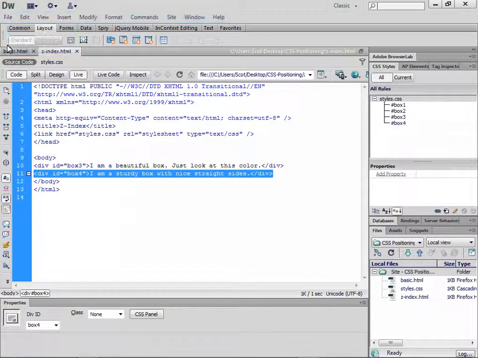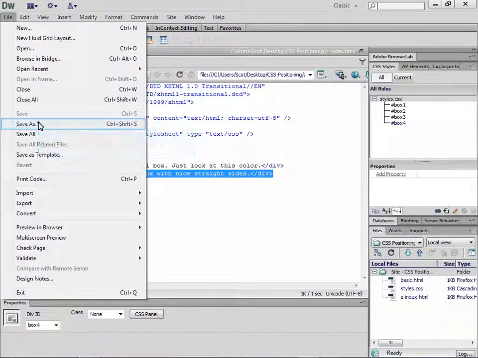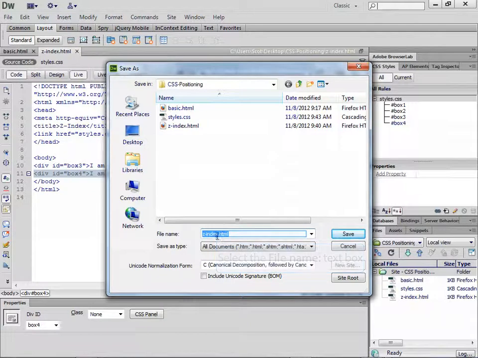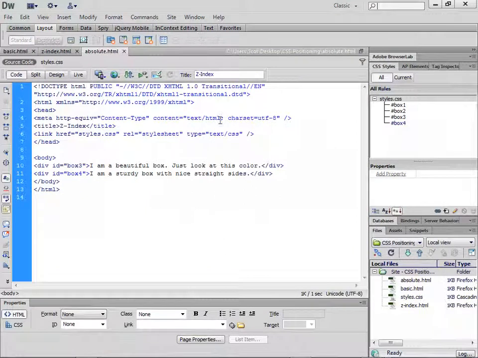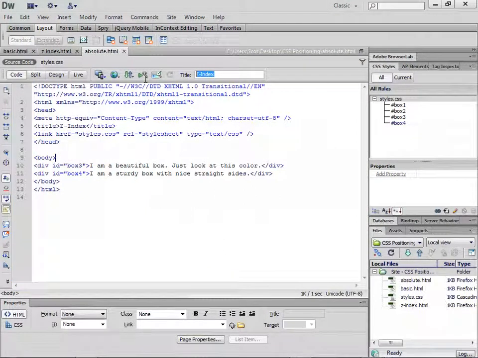So let's save the HTML file as a new name first. So let's say save as, and we'll call this position. No, actually, let's call this absolute because it's more about absolute. Absolute.html. All right, and then in the title, make sure we go up there and change that to absolute position.